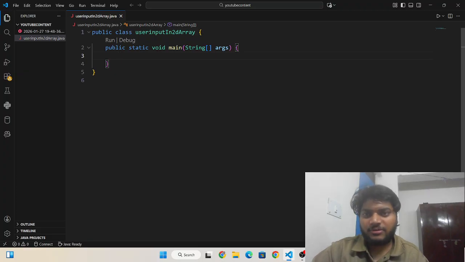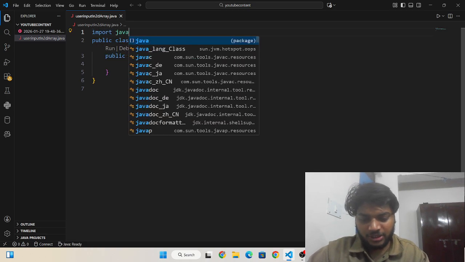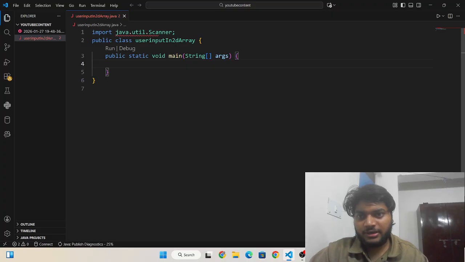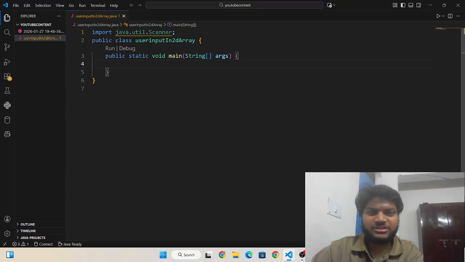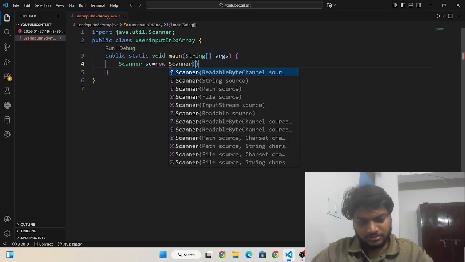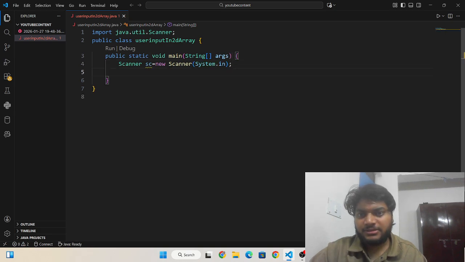Because you have to take user input, I need to write import java dot util dot Scanner. Then I have already written public static void main, which is the main method you must write to execute the code. Then I need to make the object for the Scanner class, so I write Scanner sc is equals to new Scanner(System.in). Here sc is the object.